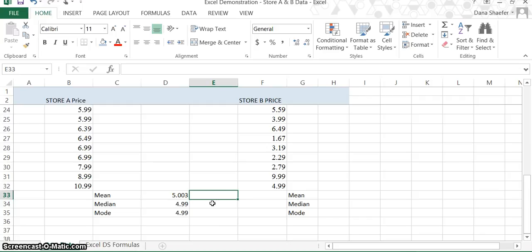Knowing that it's in dollars, we'd probably say approximately $5, but our exact answer would be $5.003. In this next one, the median and the mode are members of the data set, so we're going to say $4.99. There's no rounding involved in those two.